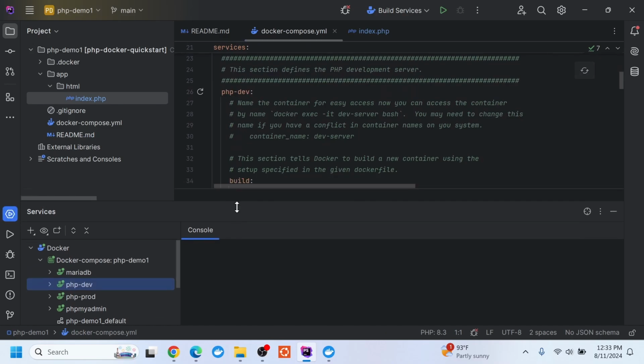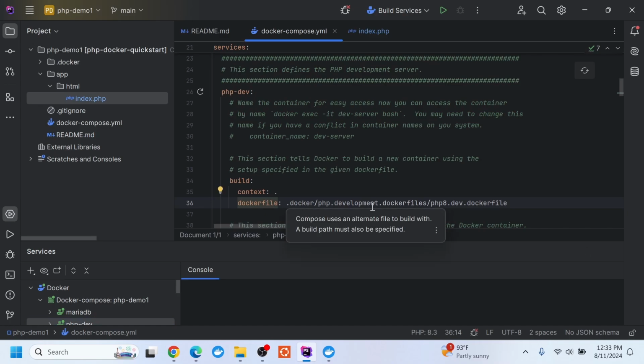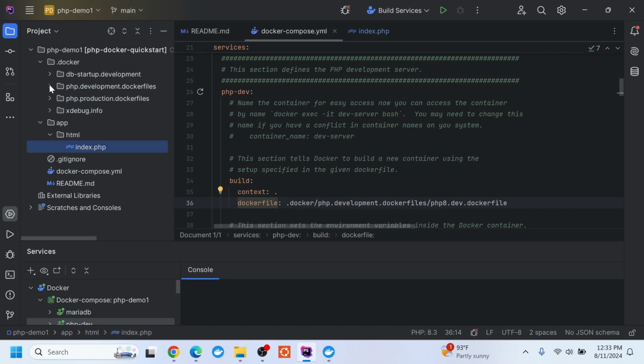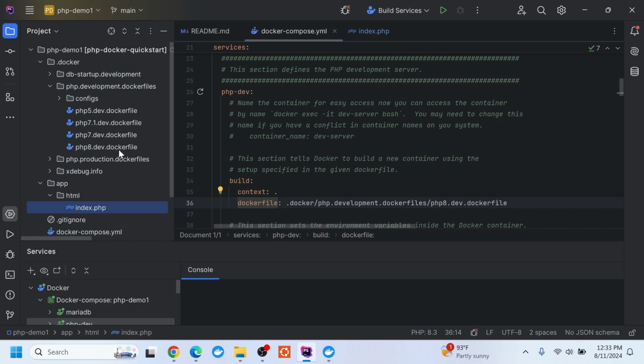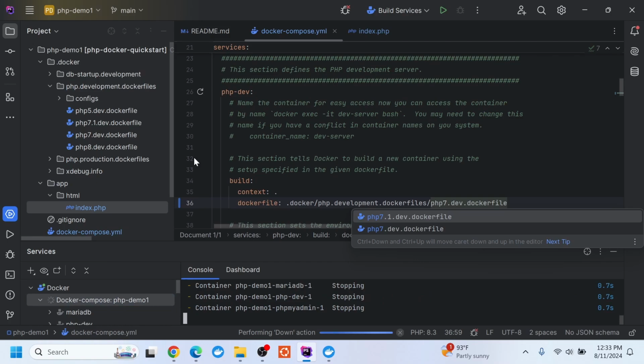In our PHP dev service, there's this build and then this Docker file. If we expand that path, we'll see that there are several of these Docker files out here. These Docker files represent the major versions of PHP. That is to say, how you set up each of these versions is slightly different from the other versions. But say that I want to switch to PHP 7, I can select the PHP 7 Docker file here. I can come down here and stop or down my server.